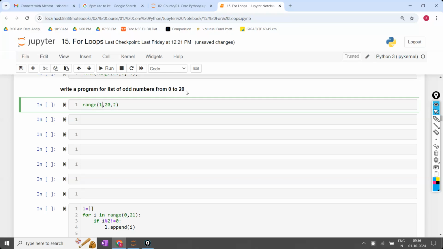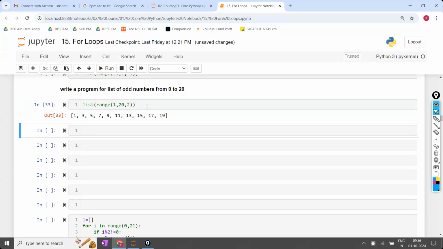But here they asked for 20, so 20 means up to 19. And I'm going to write this in a list. So the list of odd numbers from 0 to 20: these are the odd numbers between 0 and 20. This is one way, simply getting the numbers by using the range function.